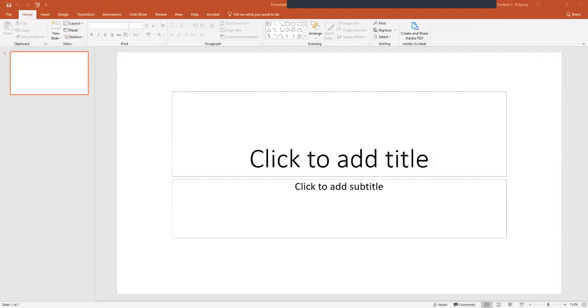Today I'm going to be covering PowerPoint Chapter 1, Creating a Presentation. Please look at pages 2 and 3 in your textbook and look at the different parts of the interface window.